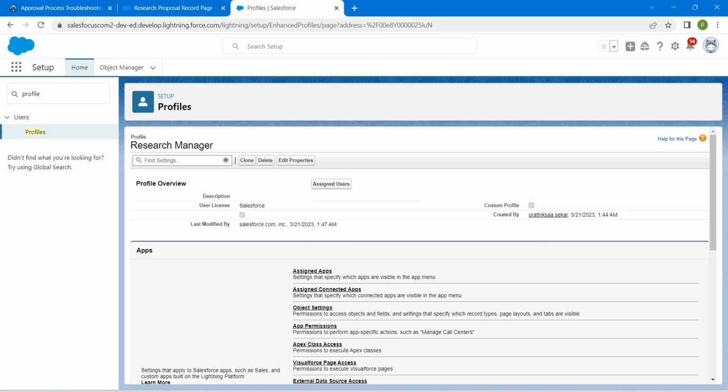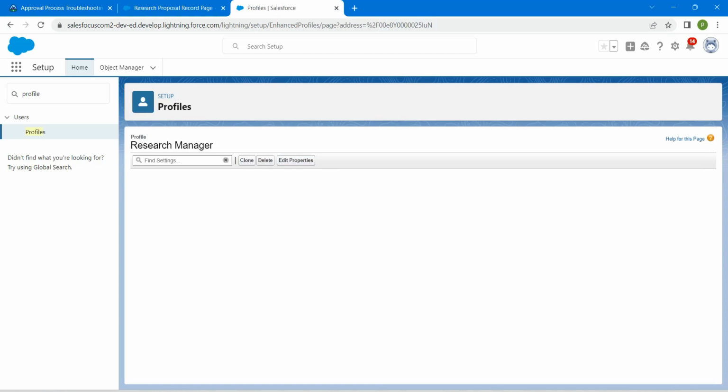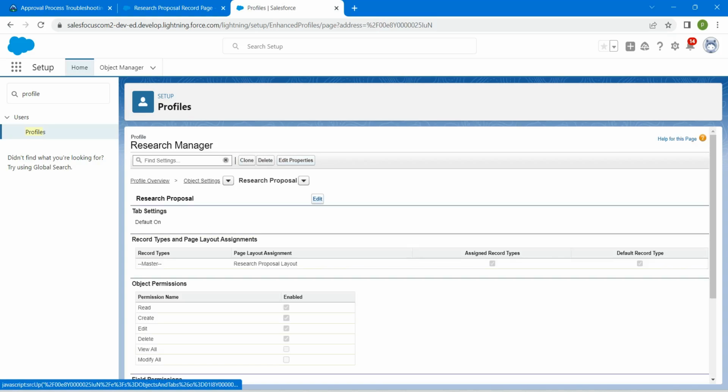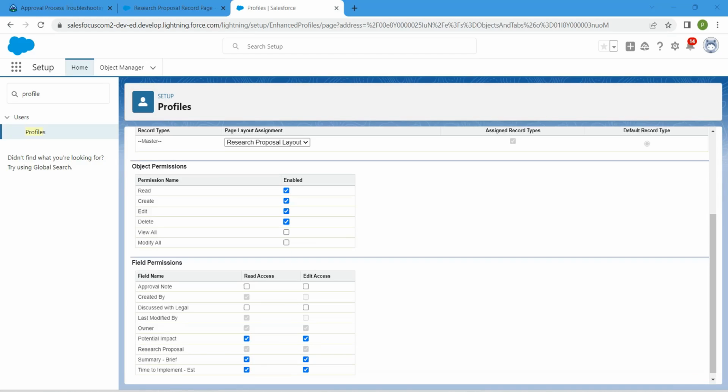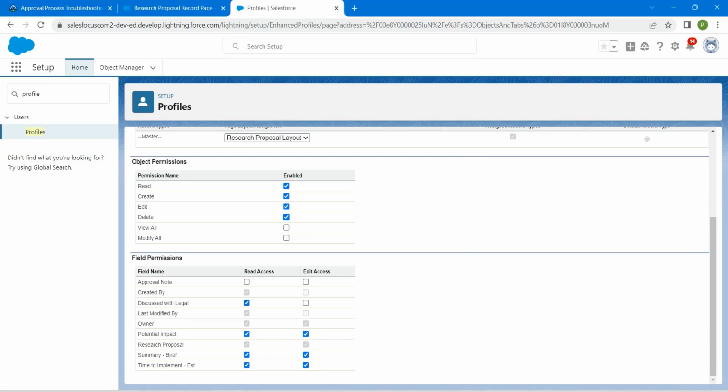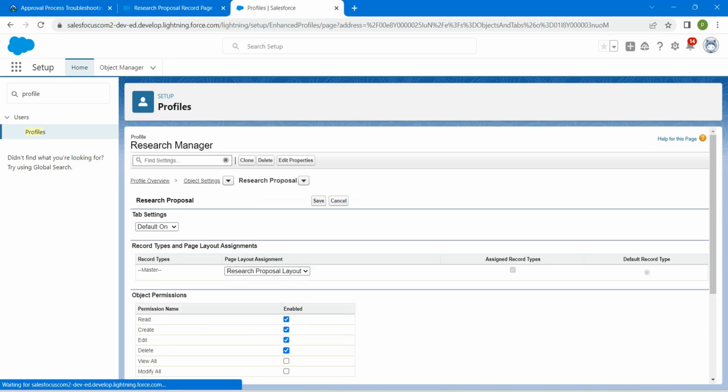Here we are going to give research proposal in the search box. We have to select it from here. And once research proposal is selected, we have to click on edit. Scroll down and we have to select these two checkboxes for discussed with legal and click on save.